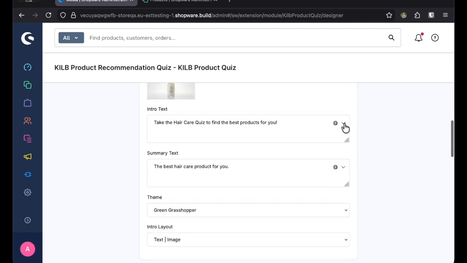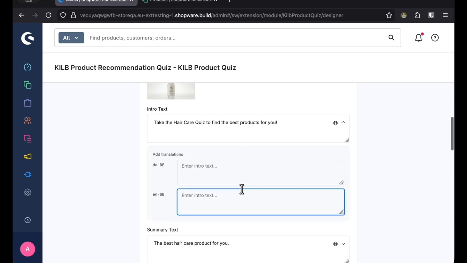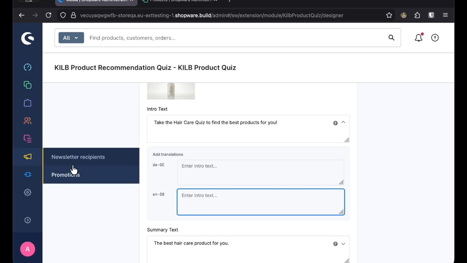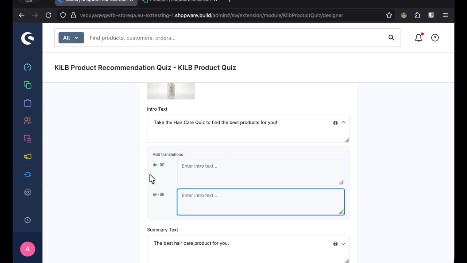Now you might run your shop in multiple languages. Every string, every text you add to the product quiz can be translated. Our shop in this example provides languages in German and English, but it will work for all languages.